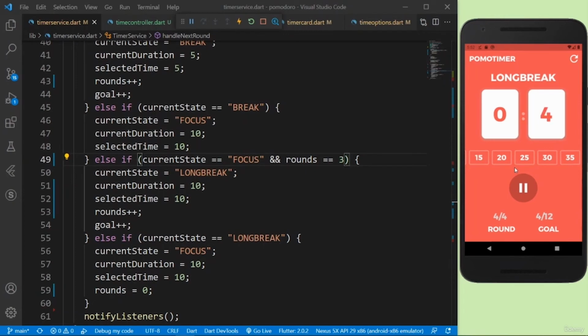Now after the long break, now the round will be 0 because we'll again start from the beginning, but the goal will remain like that. There you go, perfect. So it's perfectly working. And let's see if the other values are also working. Yes, they're also working. And now the last thing I want to implement is, of course I also want to change the colors, right?